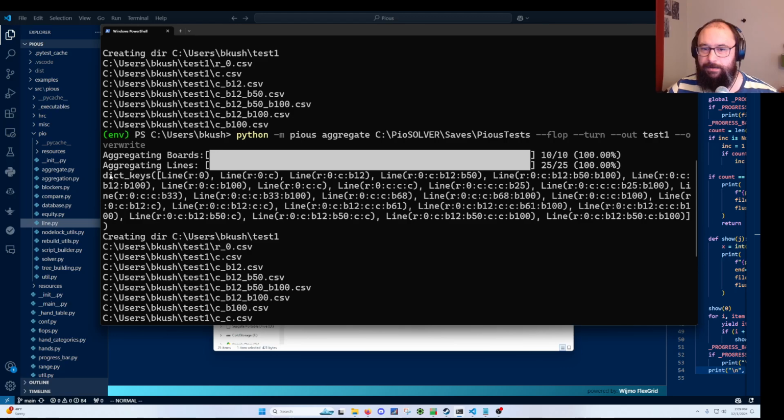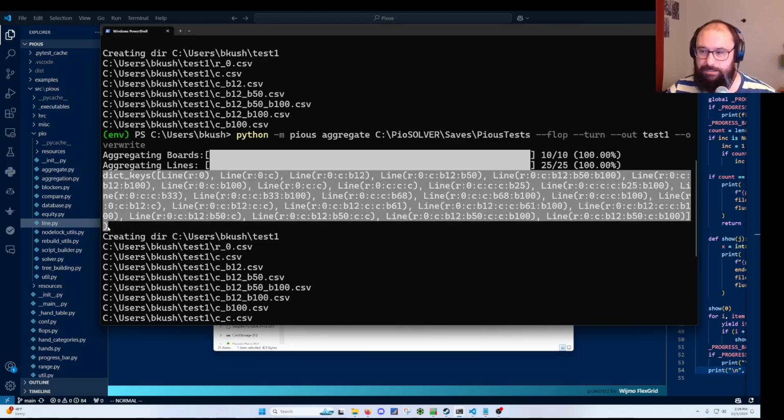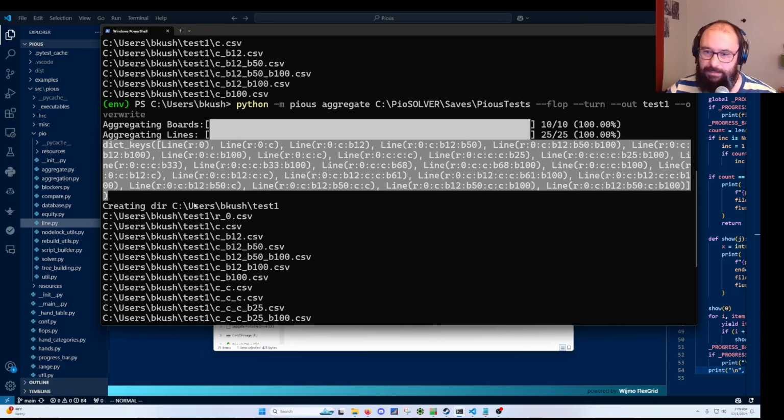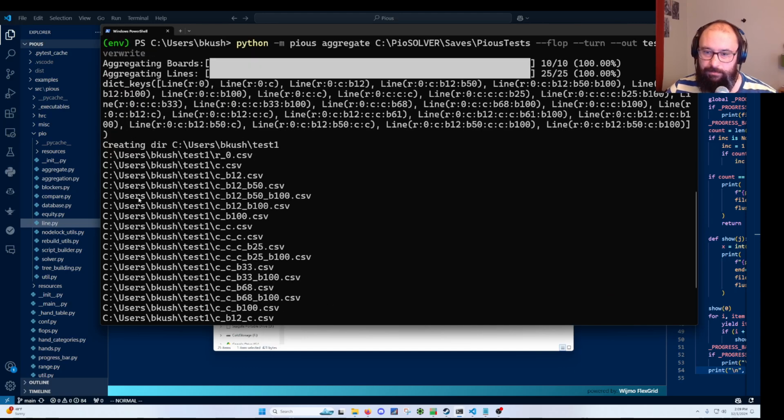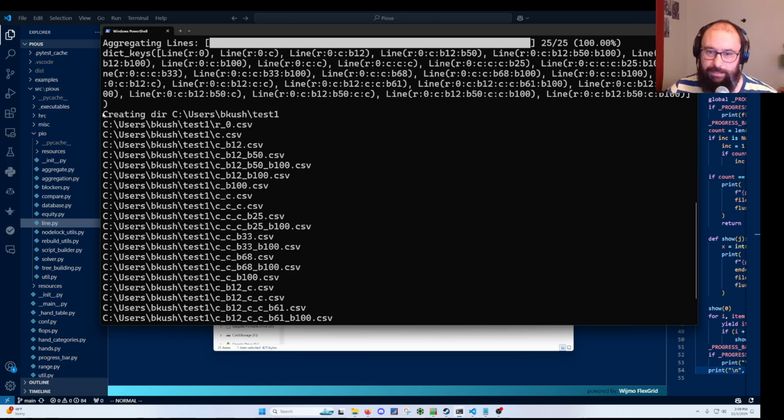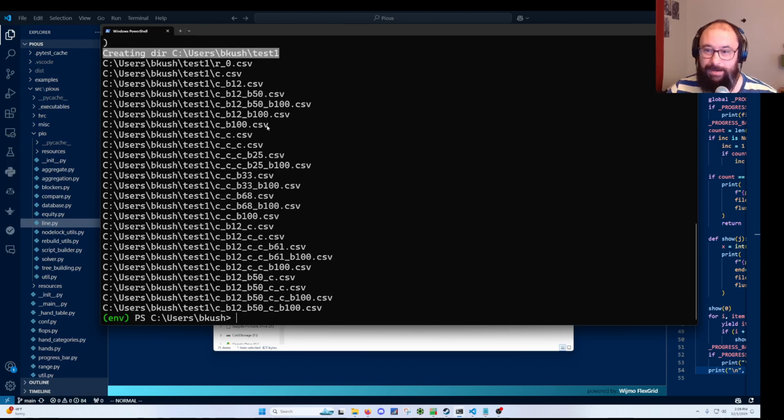Okay, so this is done. Don't worry about this stuff. This is just debug output. These are all the different lines that we have. I should have deleted that before I published, but yeah, I didn't. But anyway, so we created the directory test1. We're overwriting it. Now these are all the different files that were written.